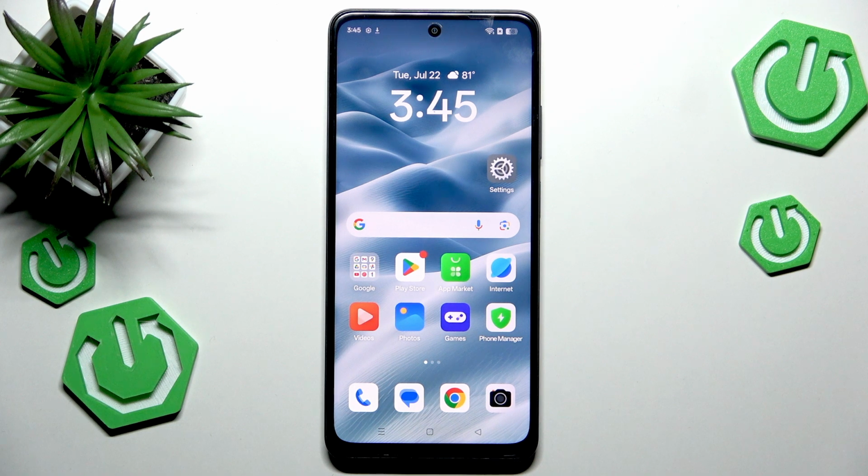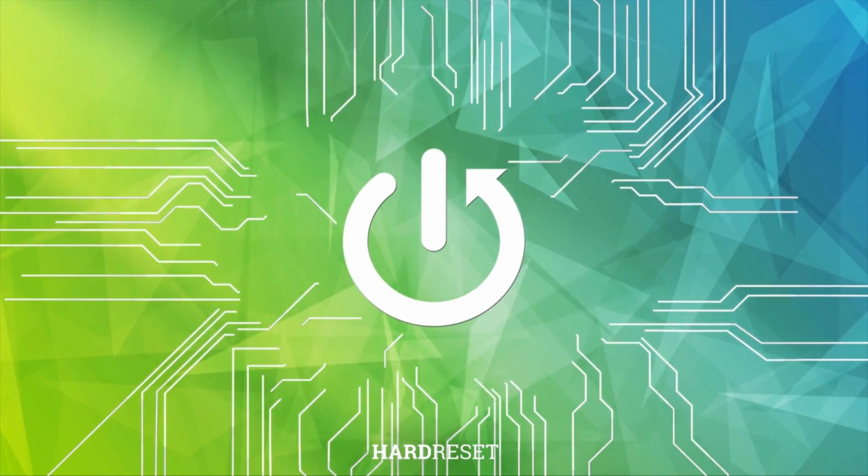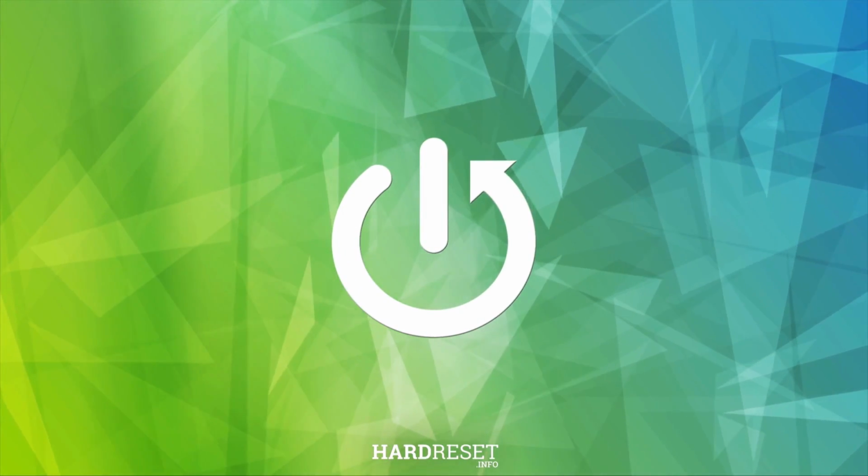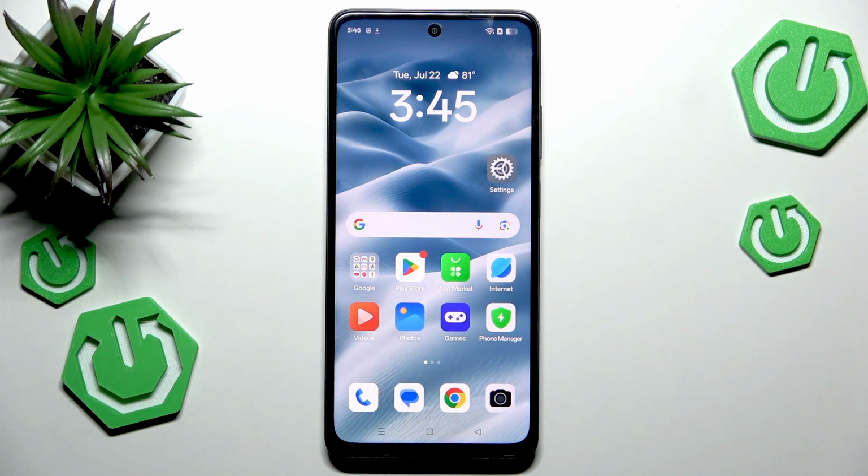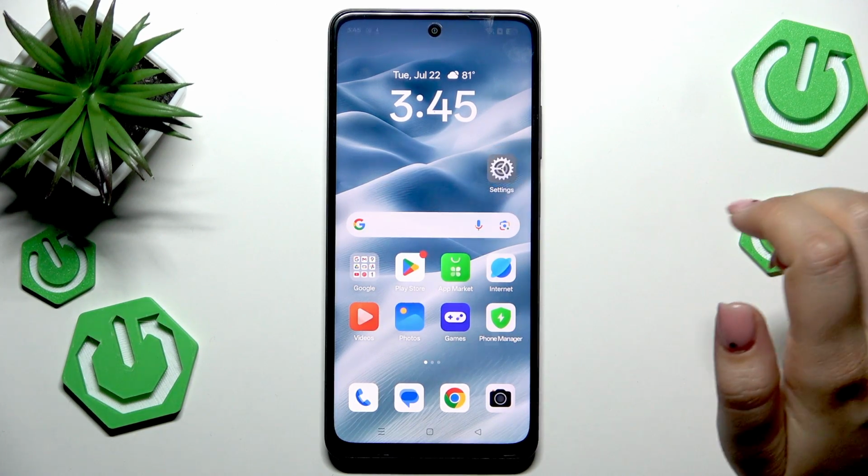Hi everyone, in front of me I've got OPPO K13x and let me share with you how to change the system language on this device. So let's begin with opening the settings.